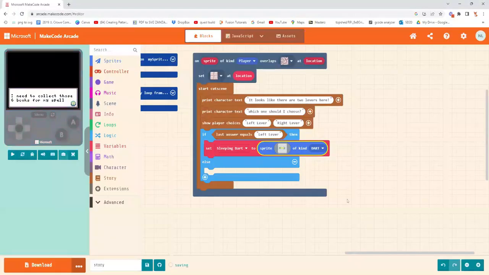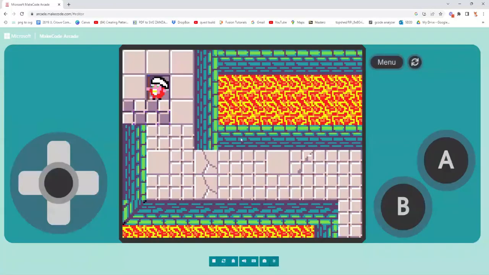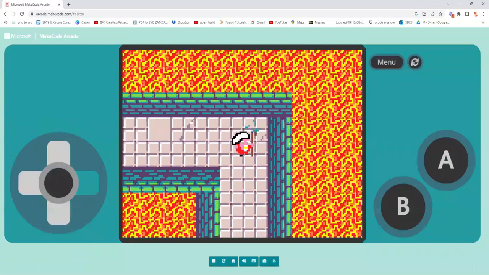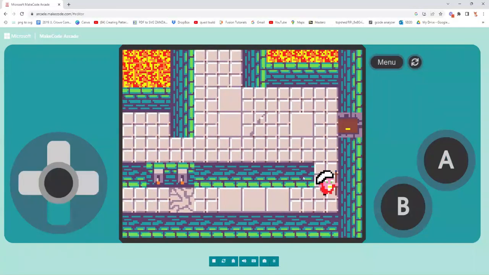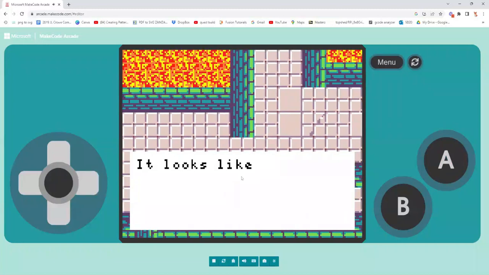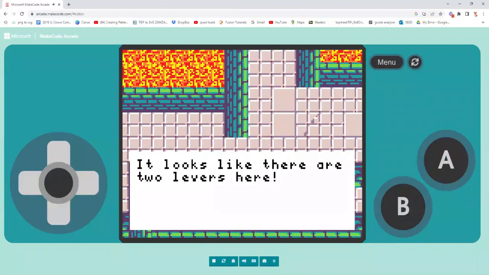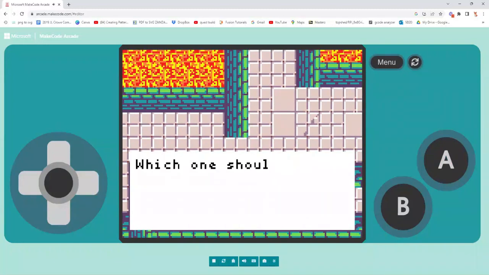I'm just going to click here, and I've got my if last answer equals left lever, then set sleeping dart to sprite of kind dart. Now, when you do this, I don't know where it places the dart in your level. It should place it somewhere. Then it's going to run through this code. I don't think it's going to place the dart near you. My guess is it's not.